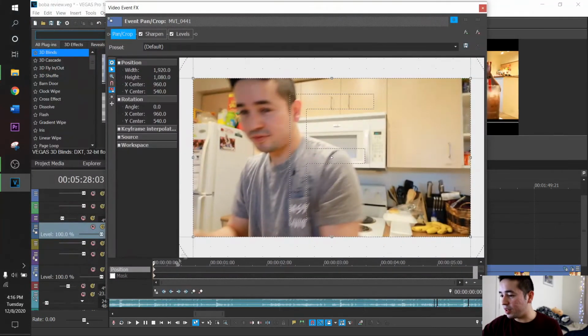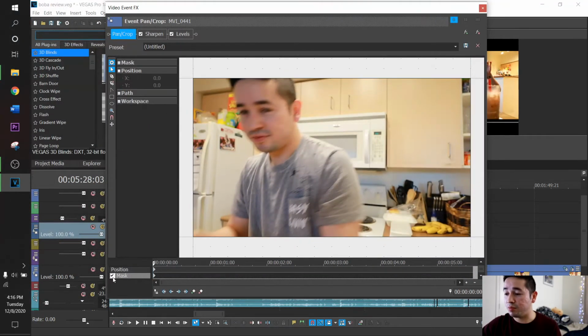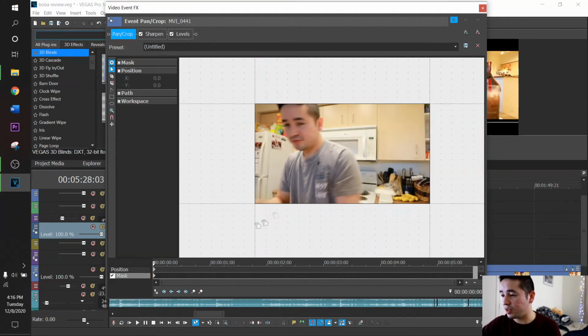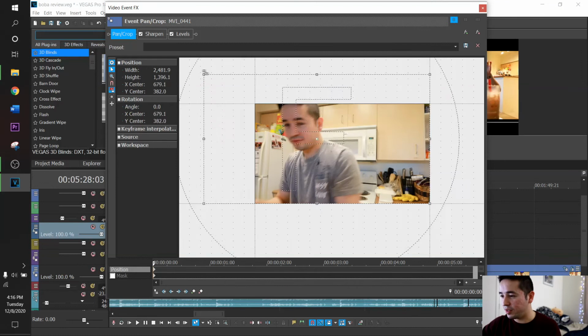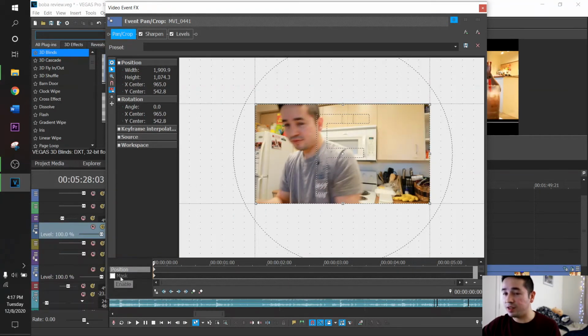Also, one thing I've always run into by accident is where I accidentally click on mask and I didn't know what was going on and I couldn't change my aspect ratio. Just click on position and then unclick mask and then click back on position. I know it's really weird, but it disappears when you click on masking.